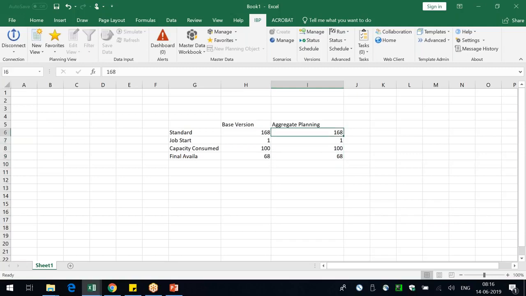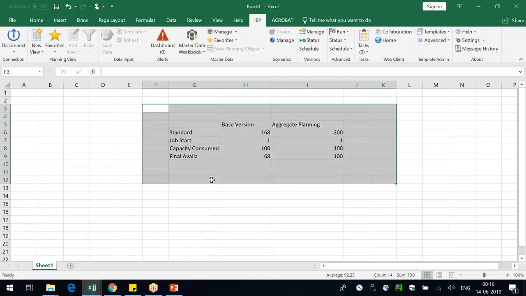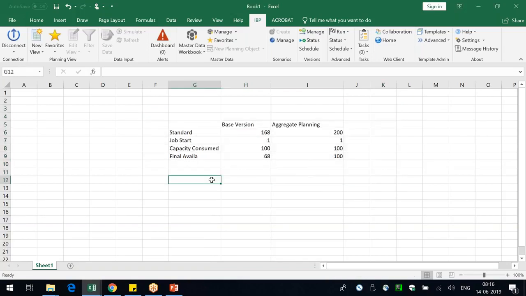If I go and change this to like 200, then I'll get here the 100. I changed 200 in the aggregate planning version, not in the base version. So you mean to say the final available key figure will be there in the aggregate planning version? Exactly. That's what I'm saying. It gives a calculated value based on the values that are there in that specific version. Okay, got it, got it.